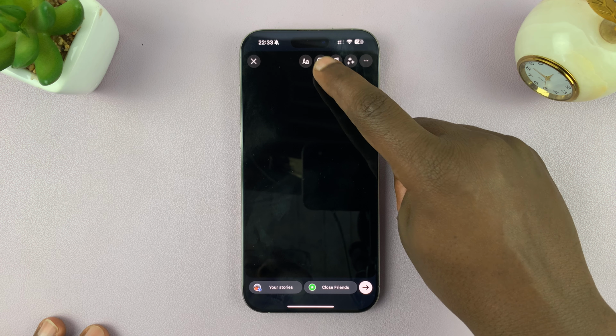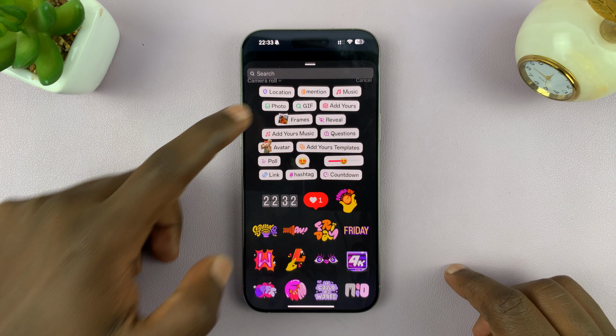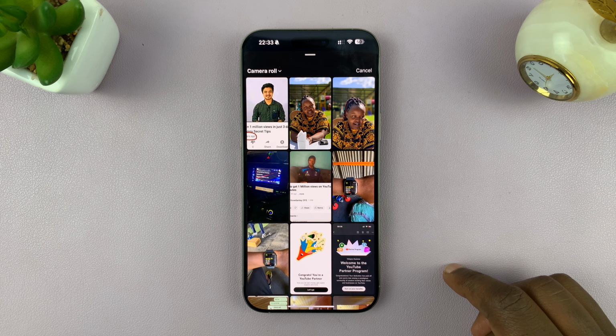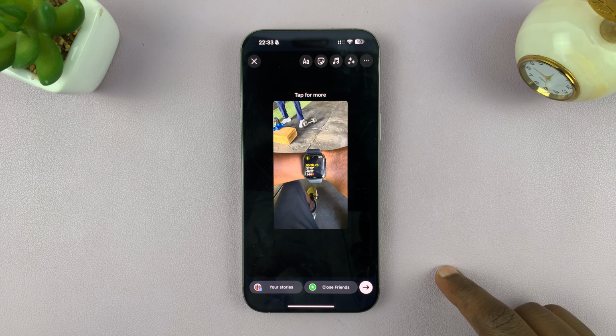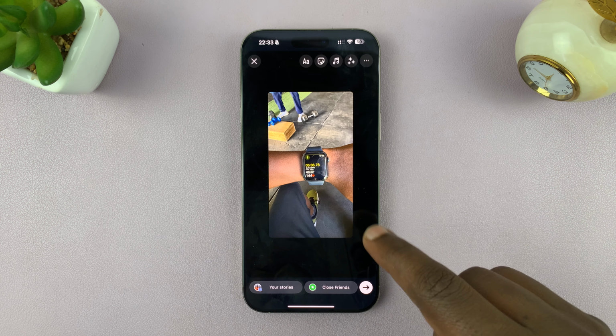Then now you can tap on sticker and then choose your photo sticker. That's going to open your gallery, and then now you can pick the image you want as your Instagram story, and then you can see it has a black background.